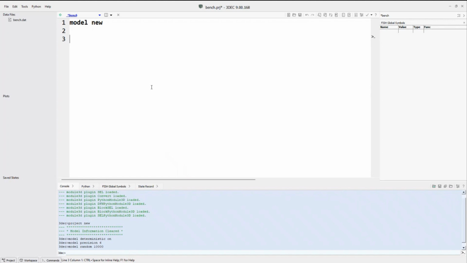What I just did there was I held down control and moved the mouse wheel to make the font a bit bigger. Okay.